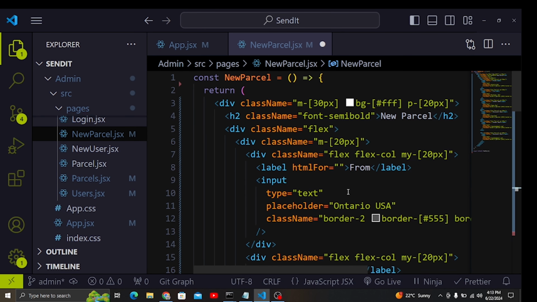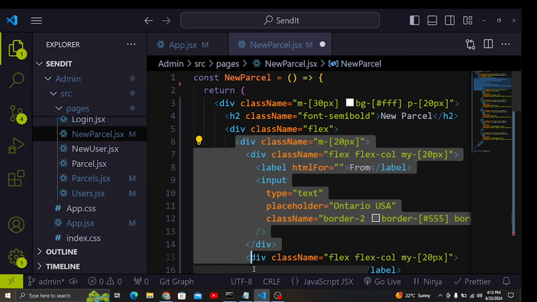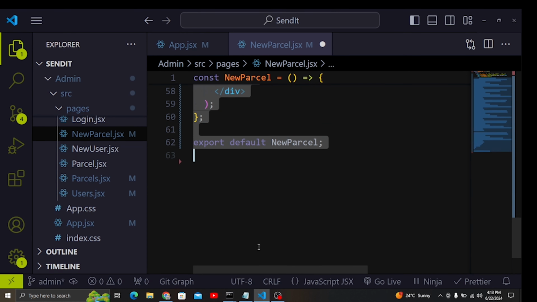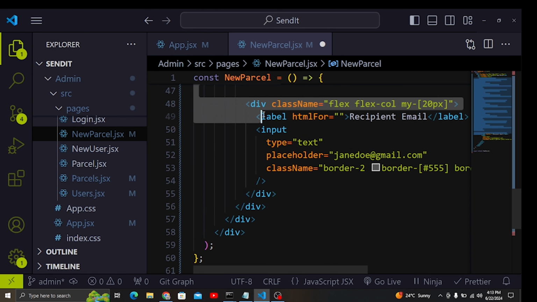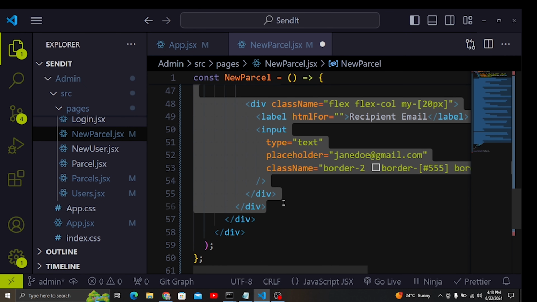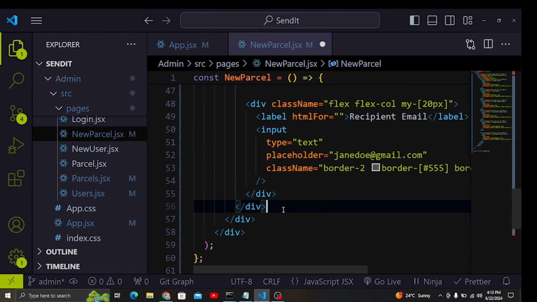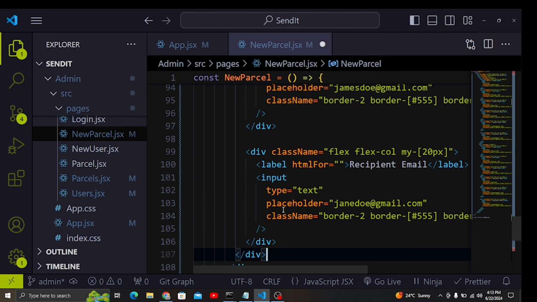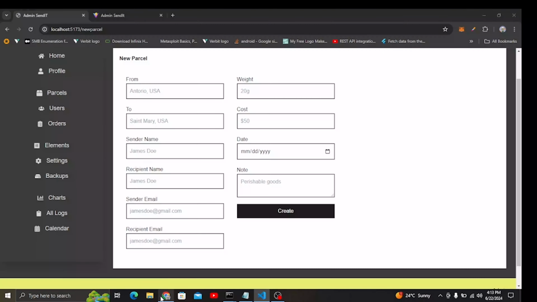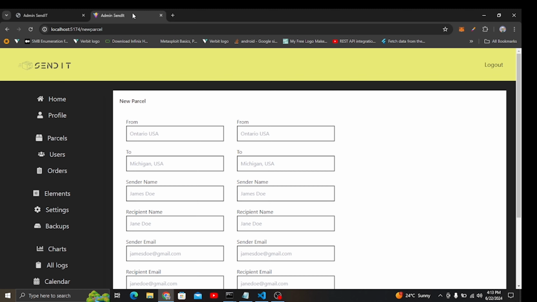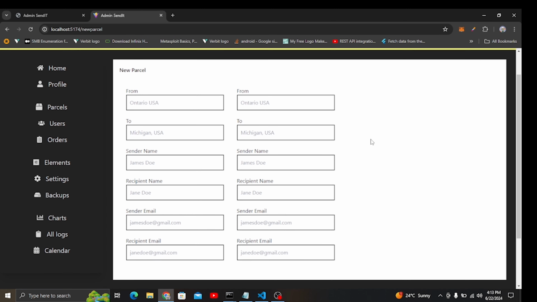What I'm going to do is copy this from here, like that until here. Then I'm going to paste it here. So let me see how it looks. If I come back here, you can see we have also this part and this part.